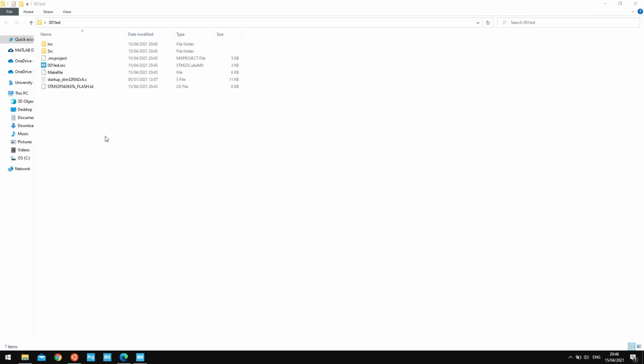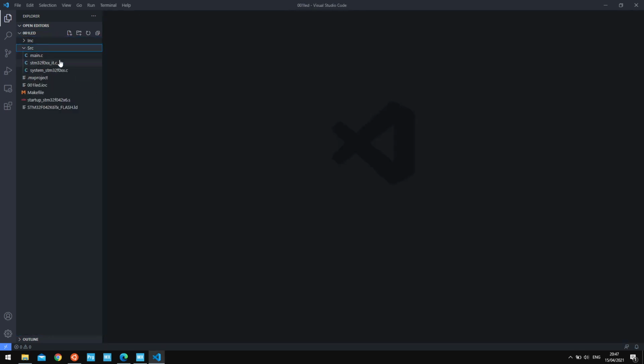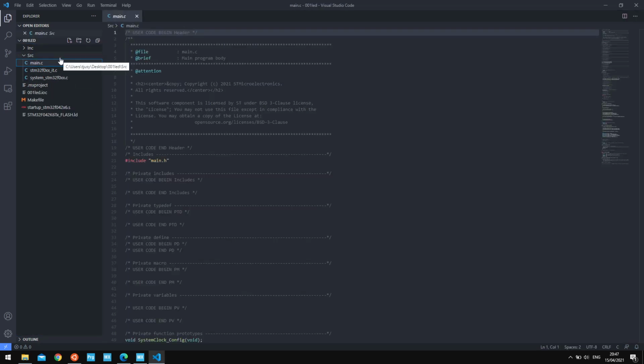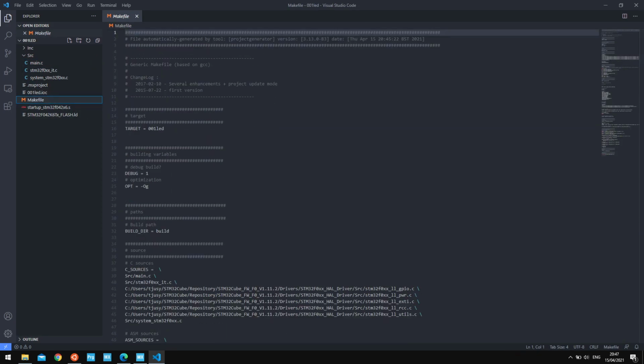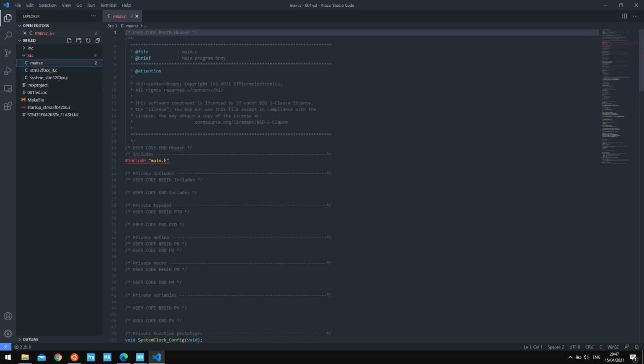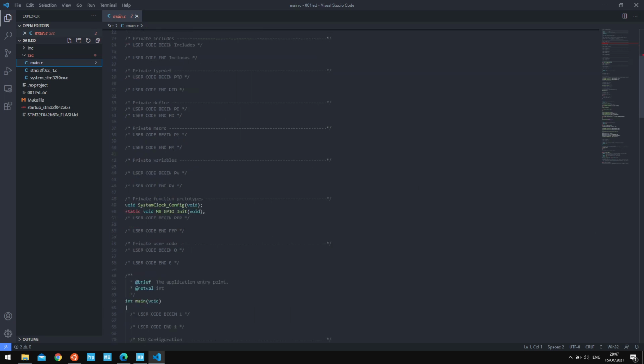So now the code is generated. If you already installed VS Code, you can open this project. It looks like this, and the main file is here, and the makefile you can also start to play with. Before touching anything, the first thing we need to do is set up the environment in VS Code, so we have auto completion and similar things that help us code.